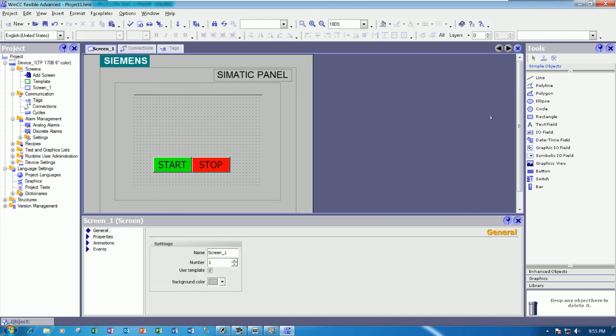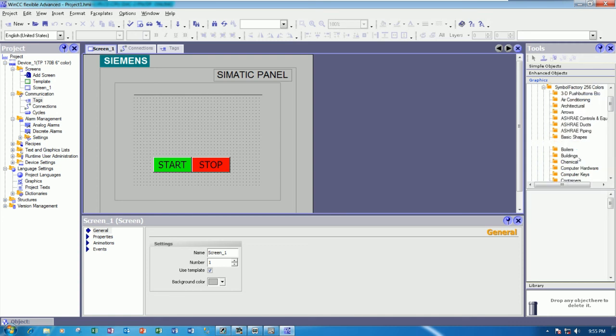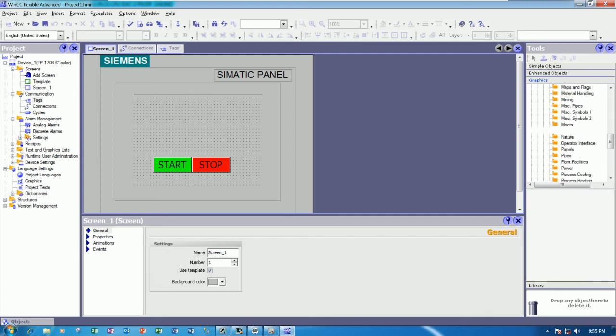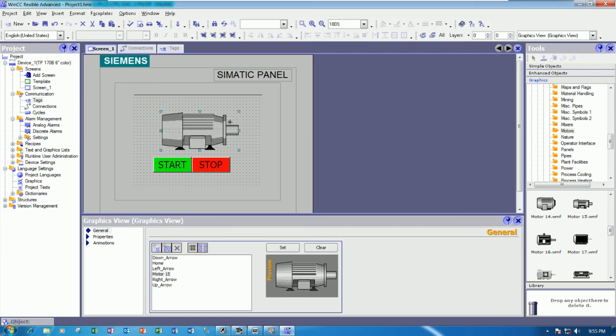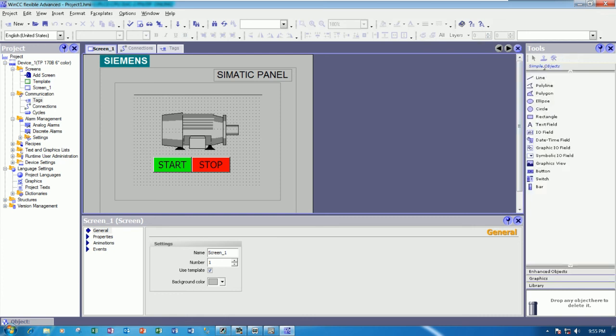Yes. And we need one motor, right? So go to graphic and then go here. Go to the runtime color, symbol factory graphic, and then go to here and choose the motor or fan that we want. For example, I use motors, yes. I will choose one more motor, yes. For example, this motor. Yes, drag and drop. So this is motor one, right?